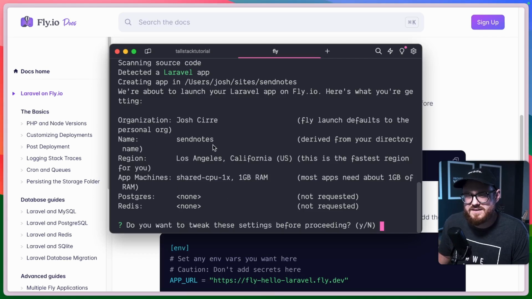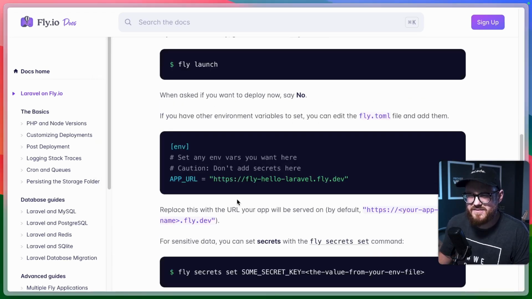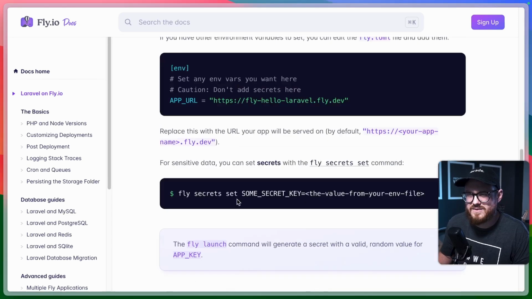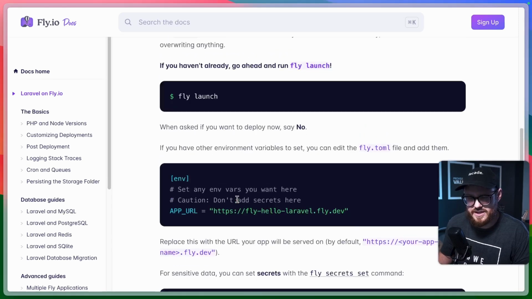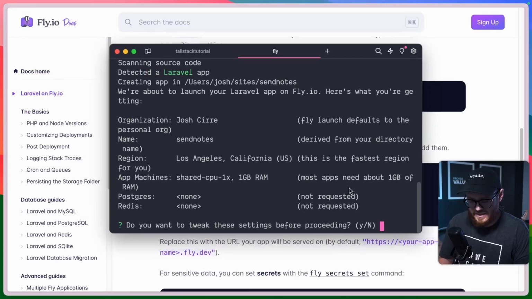It detected a Laravel app. It has send notes, derived from the directory name. Most apps need 1 GB of RAM. We'll create a Postgres database later, just to have that ready. But first off, do you want to tweak these settings before proceeding? I don't think we have to do anything just yet. So let's go ahead and say no.